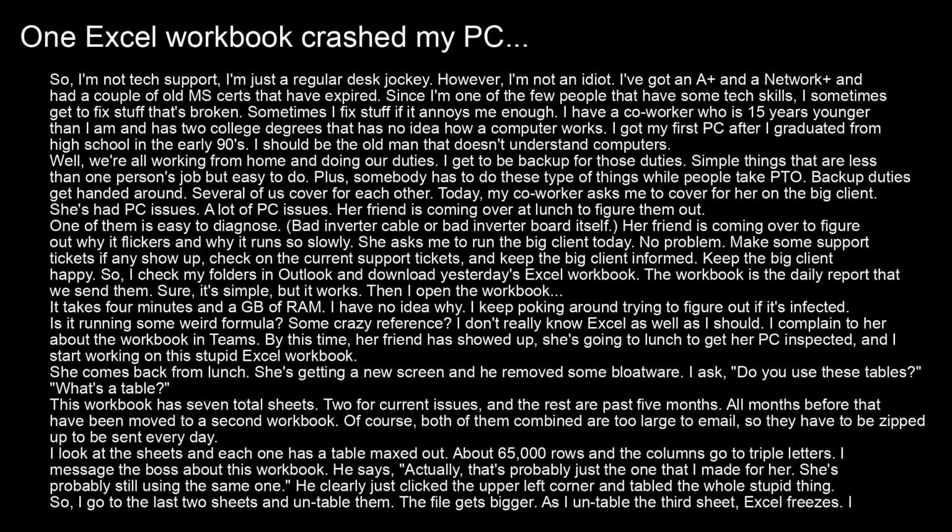Today, my co-worker asks me to cover for her on the big client. She's had PC issues. A lot of PC issues. Her friend is coming over at lunch to figure them out. One of them is easy to diagnose. Bad inverter cable or bad inverter board itself. Her friend is coming over to figure out why it flickers and why it runs so slowly.